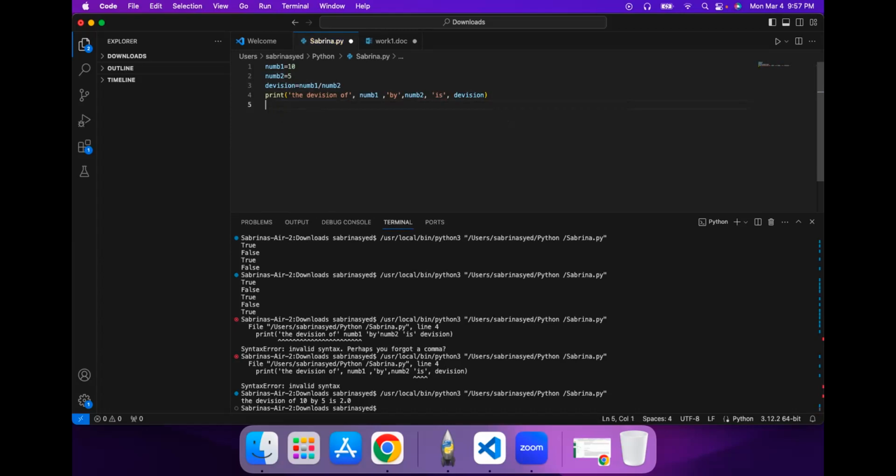Okay, and then you wanted another one, the remainder, right? Yes, remainder. So I have number 1, and this sign, number 2, right? And then I have to do the print again.